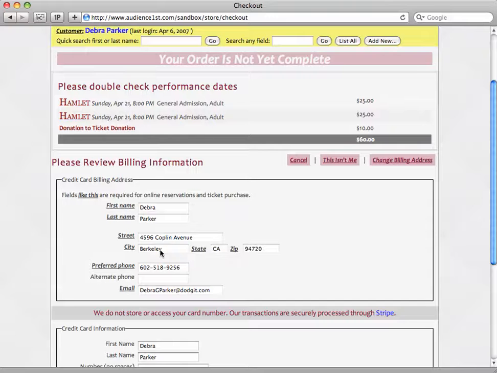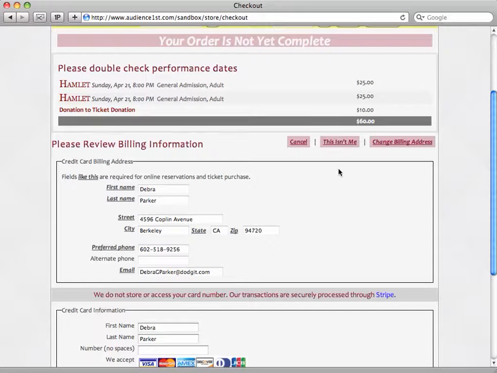The billing information must match the credit card that she's going to use to pay for the tickets. The information that's already filled in here is the information that we have on record in the database, but if it turns out that this is not correct, you could click Change Billing Address to update this information and then automatically come back to this point. This Isn't Me is provided for customers who are going through this flow and realize that somebody else had previously logged in and forgotten to log out, so we don't need to worry about it.